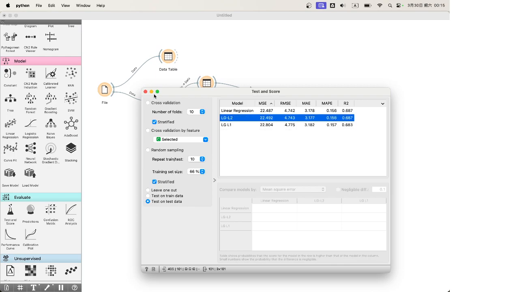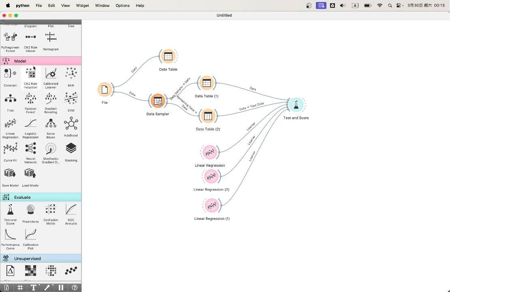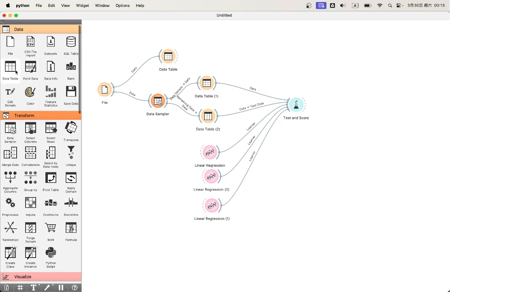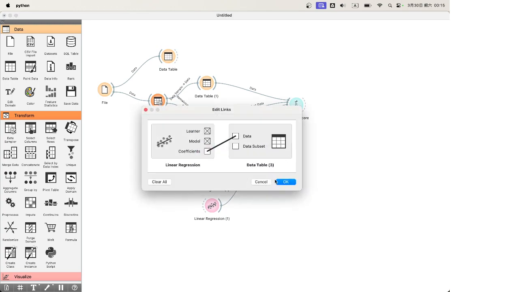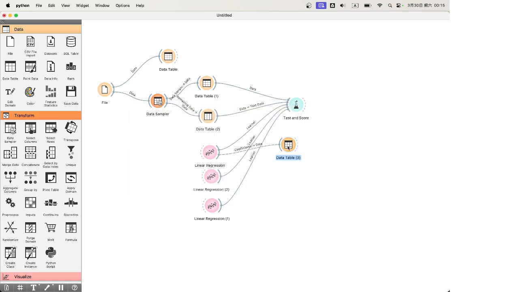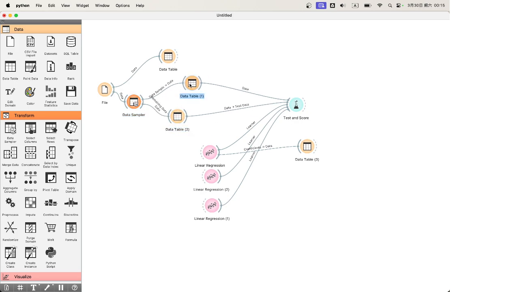And we can add a data table right here, and so it can output a coefficient to a data table. But make sure you still input the data to this model so that the coefficient can be calculated.